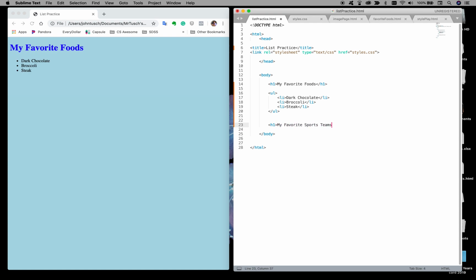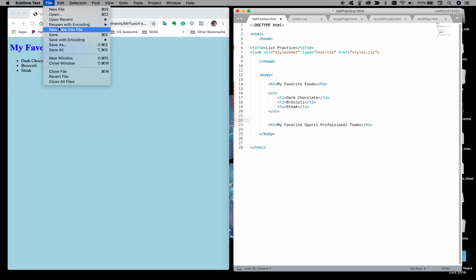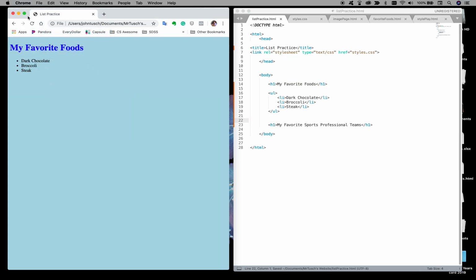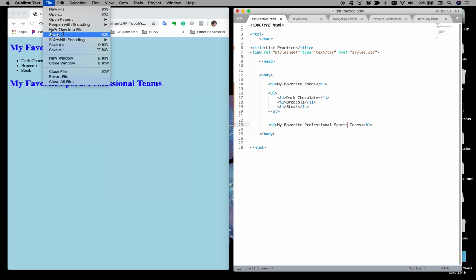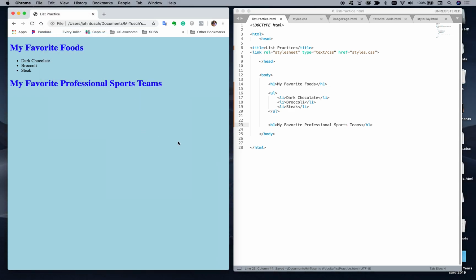And this one's going to be a fairly easy one to do because I'll do my favorite sports teams. And I'll go with my professional sports teams because I'm also fond of my daughter's softball team. That's because I'm their coach, one of their coaches. So we go in here and we save it, and then we go here, and there go my favorite sports professional teams. That doesn't make any sense. I have a typo. My favorite professional sports teams. When you make a mistake in what you write, you go in here, you save the file, then you refresh it, and now it makes sense.